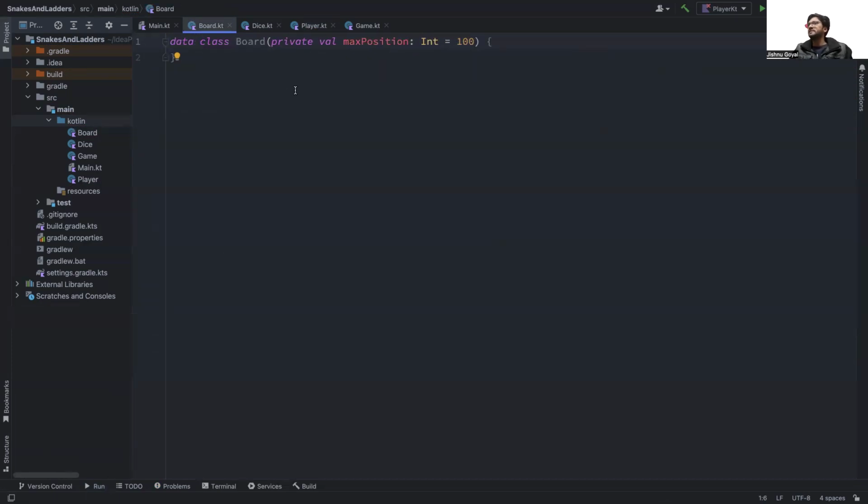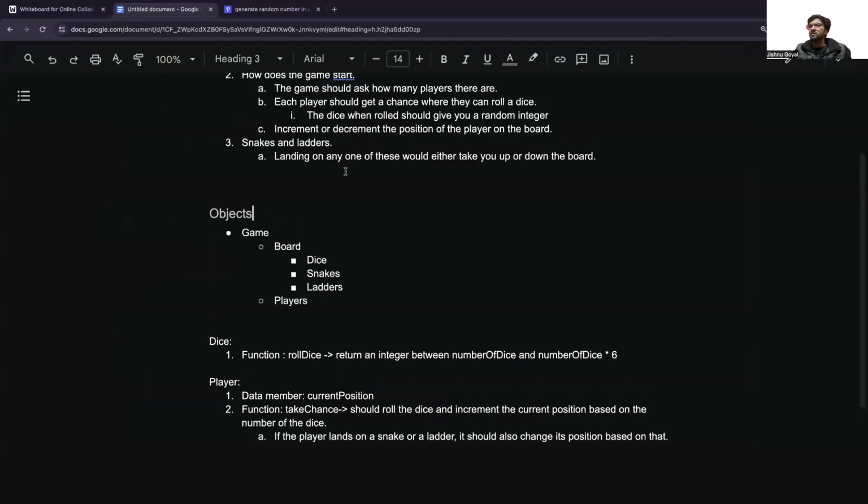In Kotlin, we can make something like data classes. Not a big deal. Okay, I'll remove this. This is something that is concerning you. Okay, so you have a board. What all can your board contain? Let's think about that. Your board should contain dice, snakes, ladders, and players. Okay. So these three things are part of your board, right? Players are not part of your board. Just think it through logically, and you will get it.